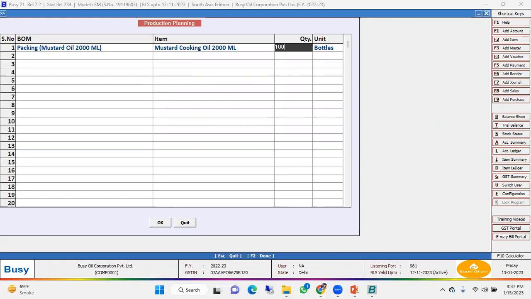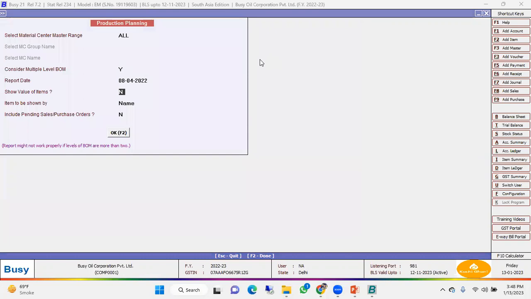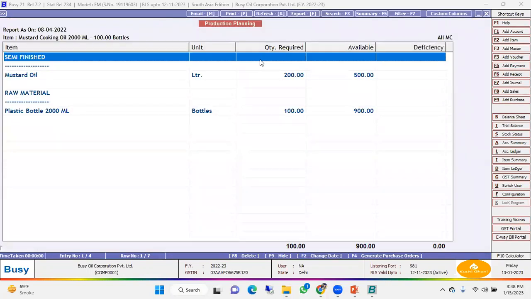And suppose, so order quantity you can enter. And if you want to plan for 100 bottles of 2000 ml mustard cooking oil, so you can plan in this report. Click on OK and enter all the details. Now see, how much raw materials are required, with the quantity you can see here.